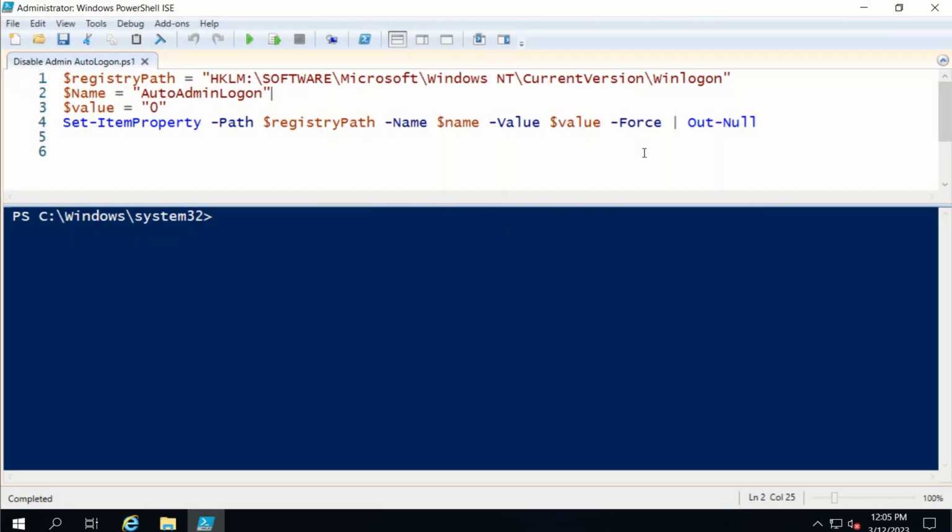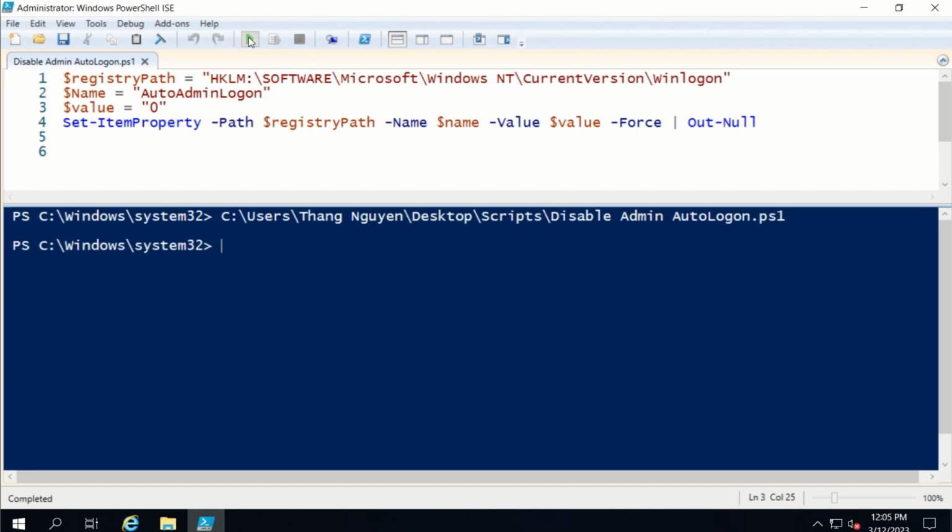To stop Windows from logging on automatically with an admin account every time we start Windows, we need to create this registry key at this registry path and set its value to 0. In order to do that, we need to run this PowerShell command.